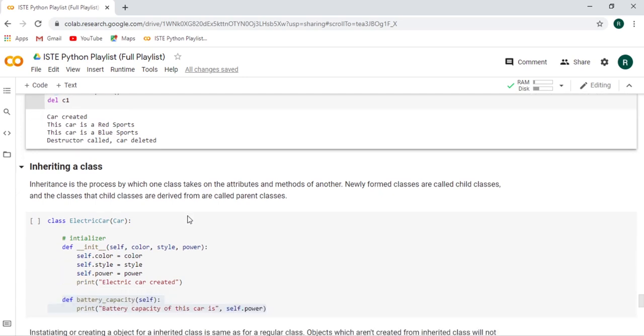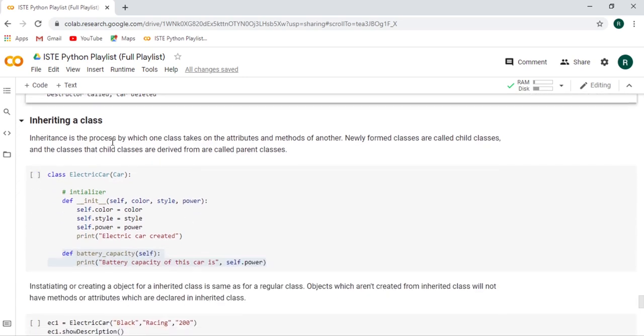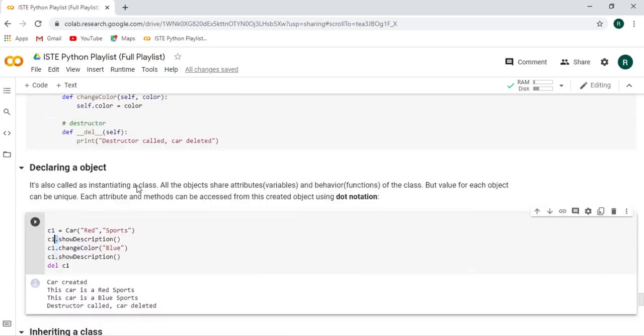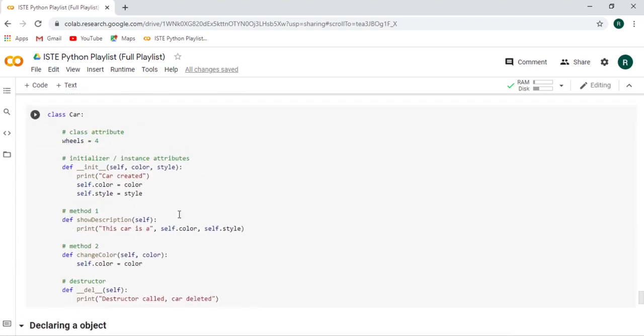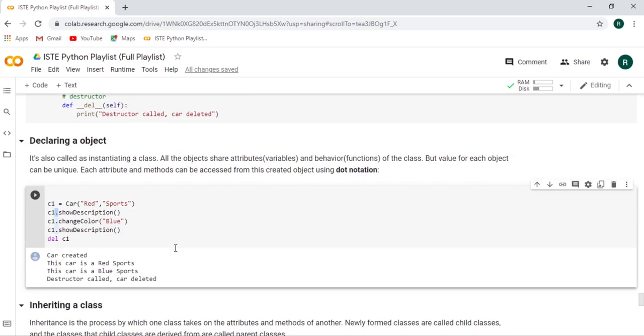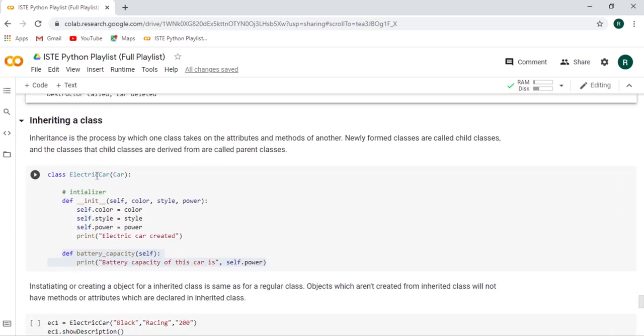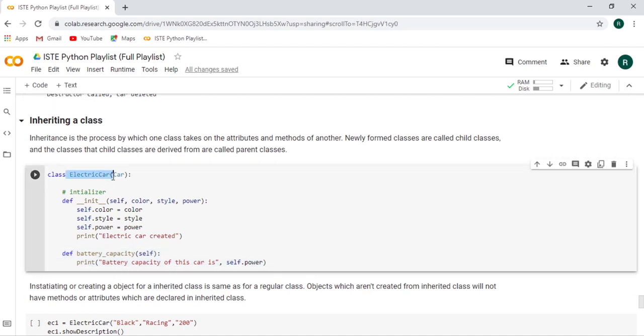Moving on to the inheritance property or principle of inheritance of a class. So here we are declaring a new class, electric car, that inherits properties of the previously declared car class that we were just familiarizing ourselves with. So this is the car class. So electric car class inherits the properties, the functions and the attributes of car class. So in this case, electric car is a child class and car class is a parent class. So electric car has its own initializer.